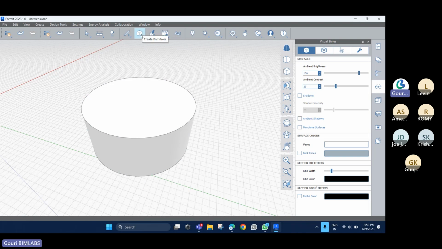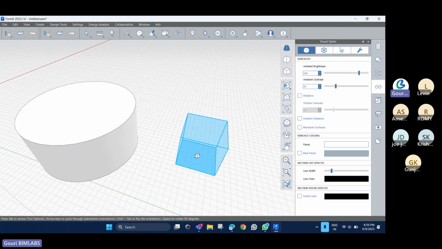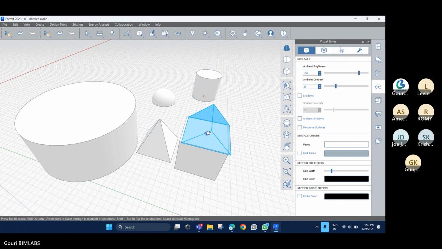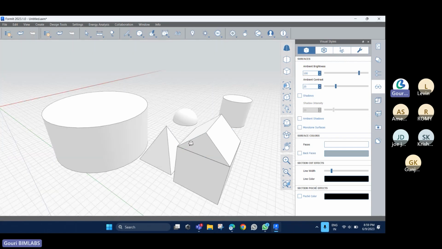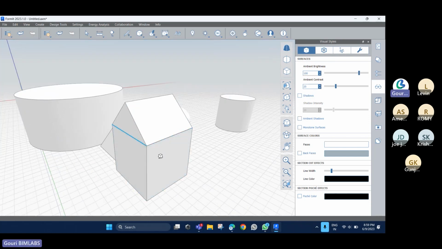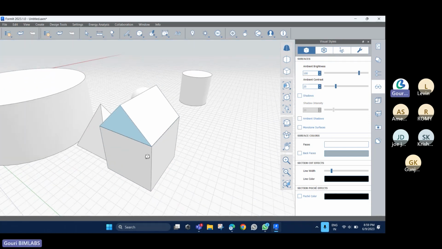That's all about it. Then the primitives. The default shapes in the software: cube, dome, pyramid, then cylinder, then roof. That's all about it. These are the default shapes in the software.